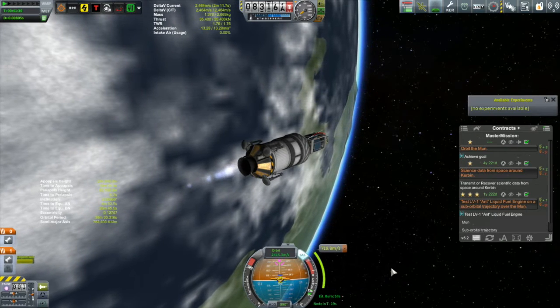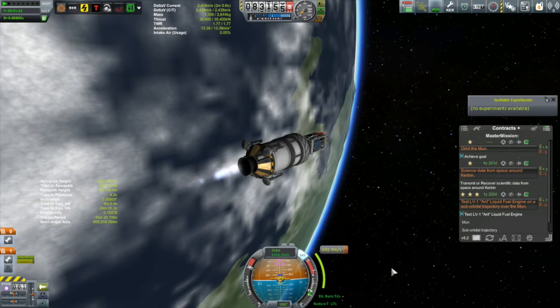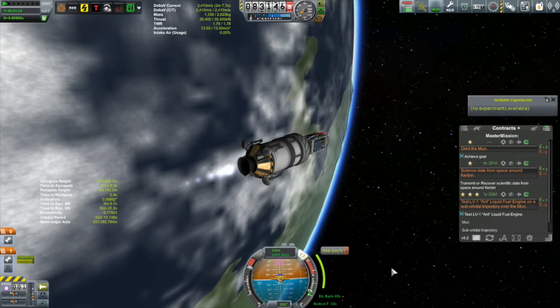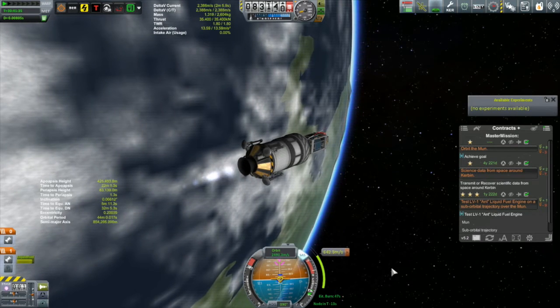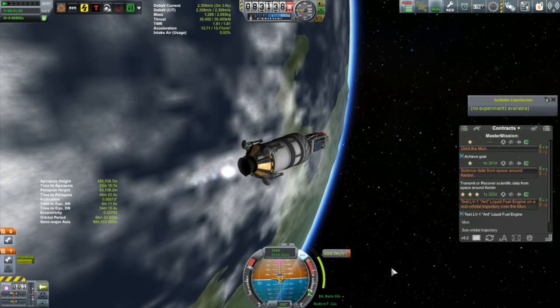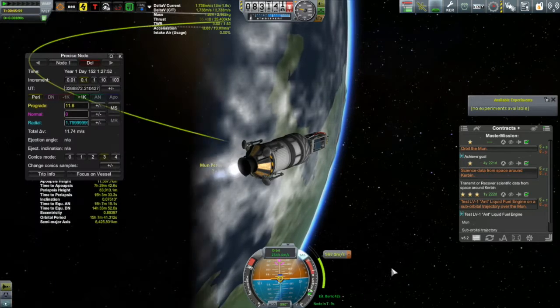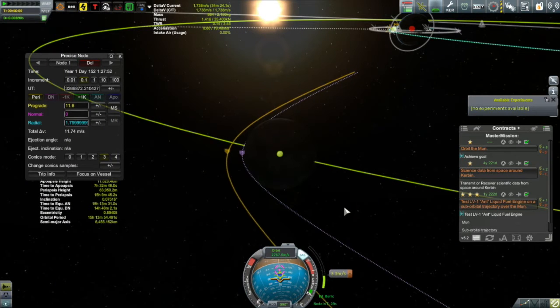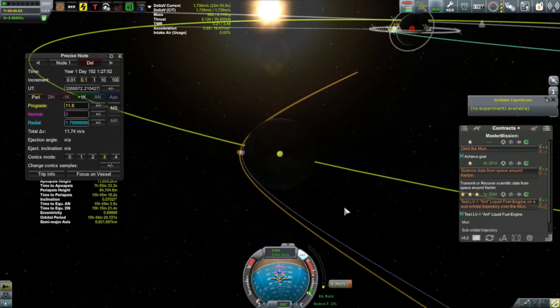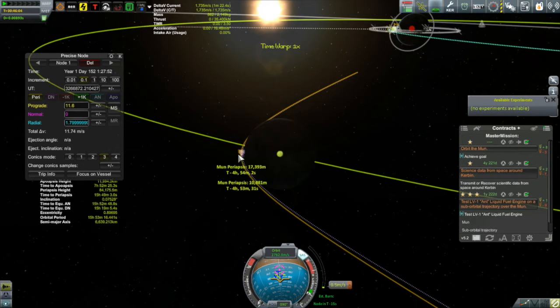To be honest, I was a little slow on the draw here, and I'm going to blame this on my eldest son, who was on the screen beside me while I was doing this, playing Super Smash Bros. I was distracted, but this ended up necessitating a little bit of a correction burn. But there was lots of fuel, as I've been saying, so that was okay, and I got the encounter that I wanted.